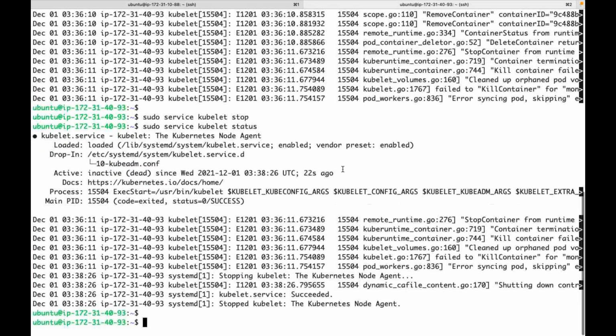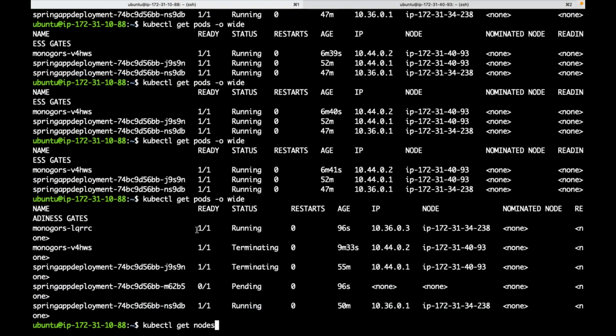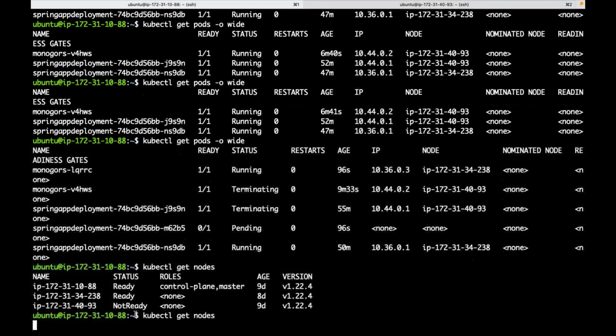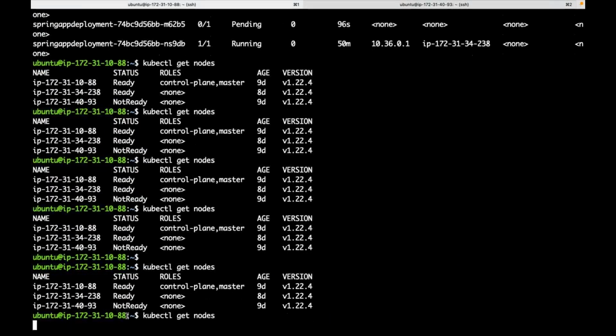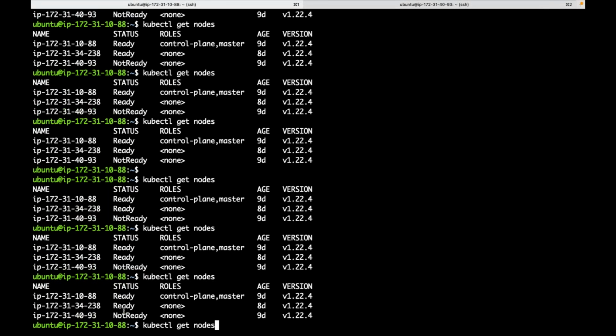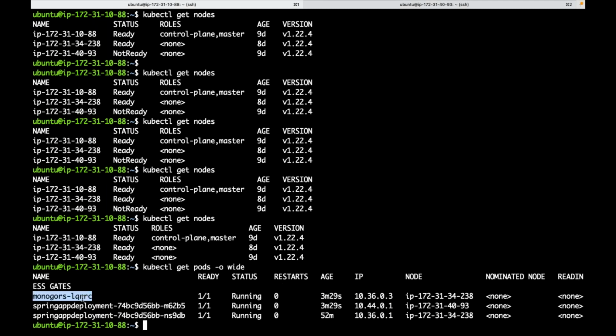So let me make this up again. Let me start kubelet in this one. Since the kubelet is started, it will become ready state after some time. Now this node is ready, right? Now your pods will be adjusted accordingly. Now if I remove this pod from 238, it goes back to other node. I'm intentionally deleting, but in real time the pods can go down for many reasons.